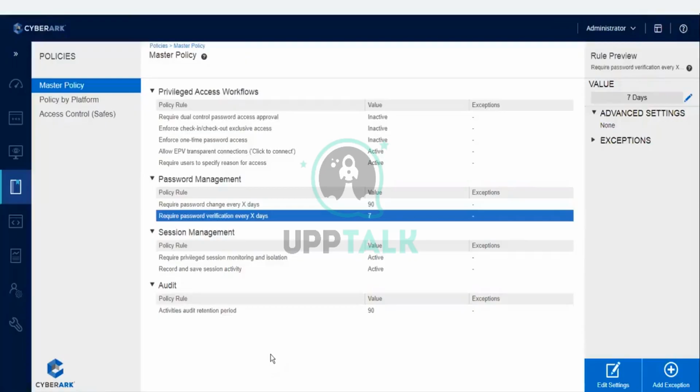In case there are any issues, then that password change will fail, and you can see those failed accounts in red color. Sorry to interrupt. The password will be changed automatically by the CPM, not by the user after 90 days? How are we going to validate that the password got changed?